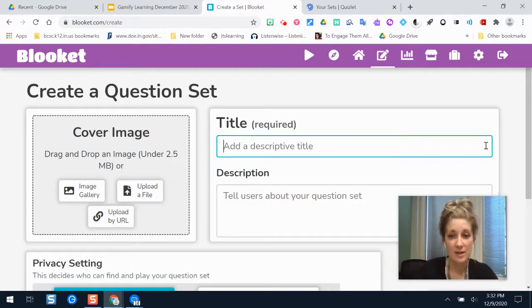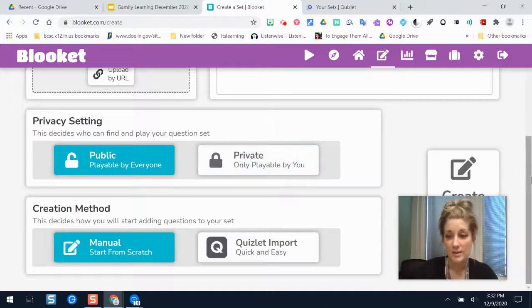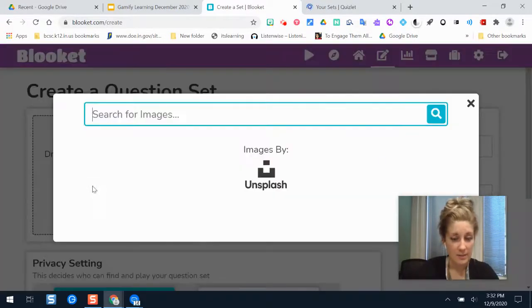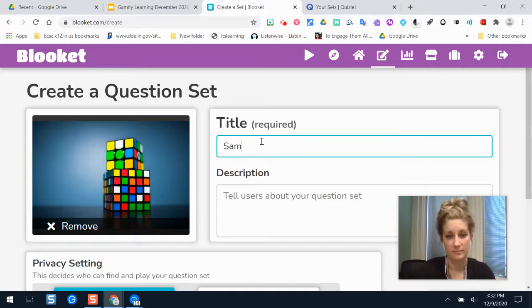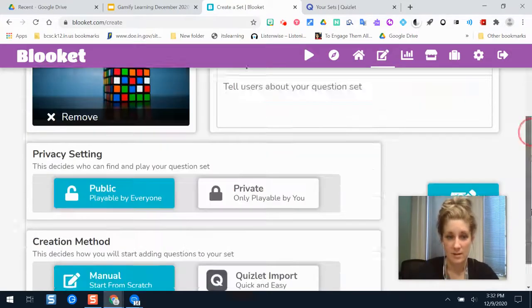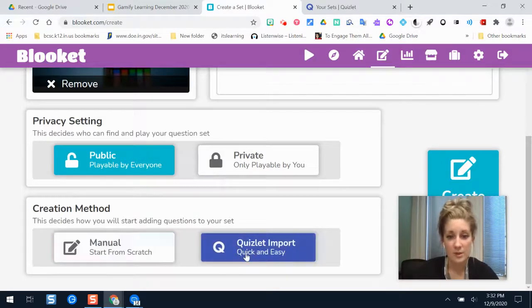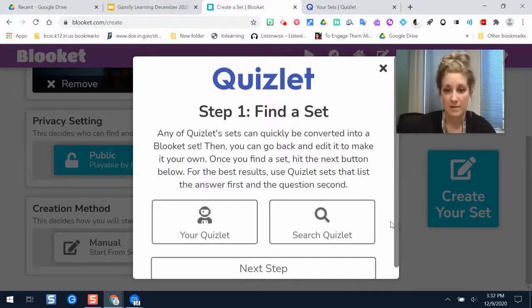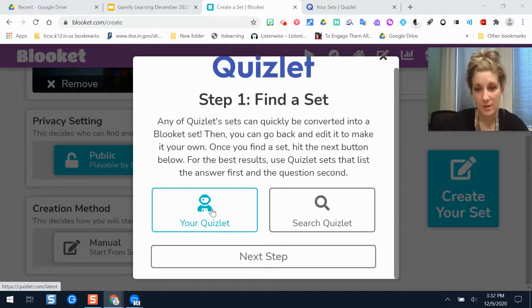So you have to add a cover image and a title. And then here is where you just have some basic question settings and publication settings. So I'm just going to add a picture here. I'm just going to leave this public so other people can see it if they need to. And I'm just going to do Quizlet import just to show you that and then create my set. All right, so here is where you have some options.